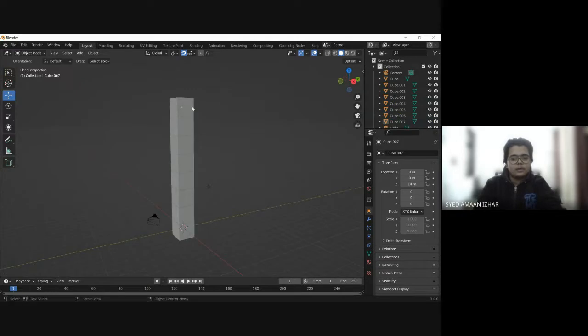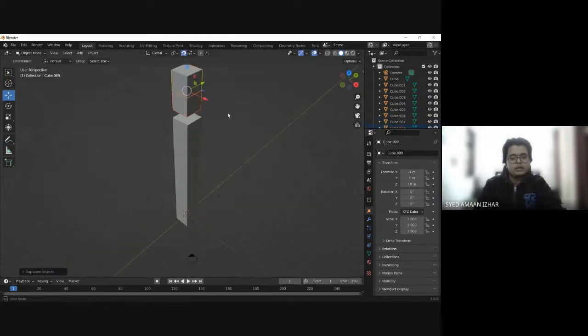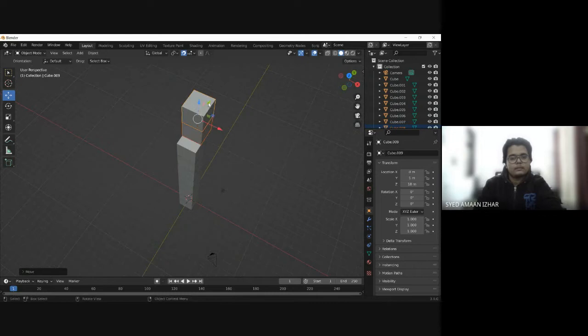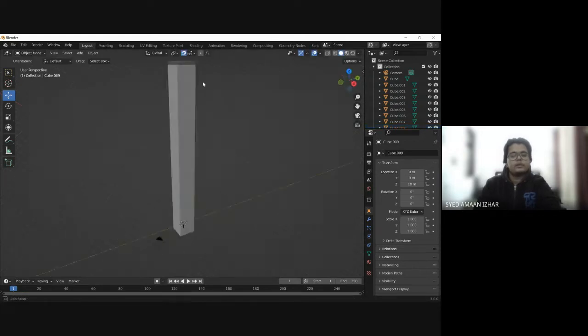How many blocks have we done? 1, 2, 3, 4, 5, 6, 7, 8. 2 more. Select them. Shift plus D to duplicate, and just align them. So simple to create a 10 cube tower, right?